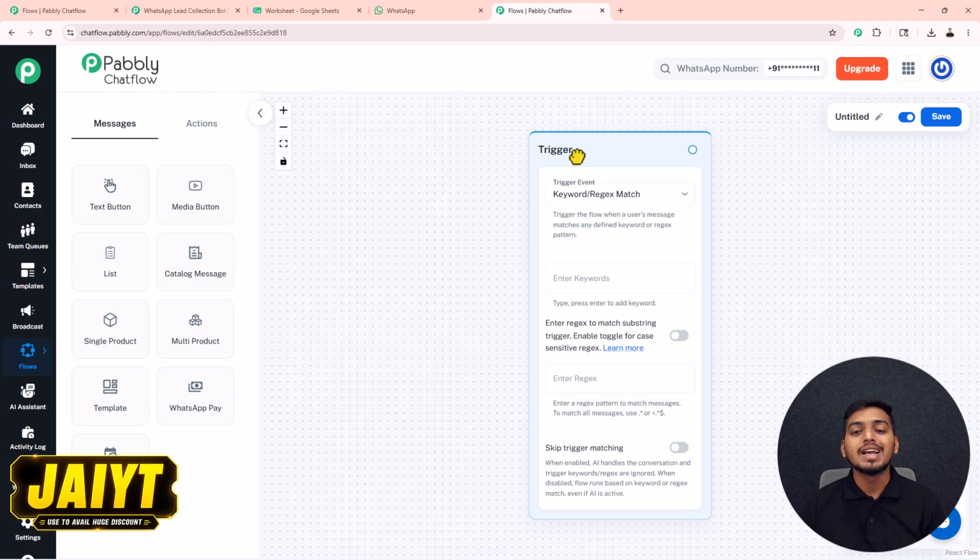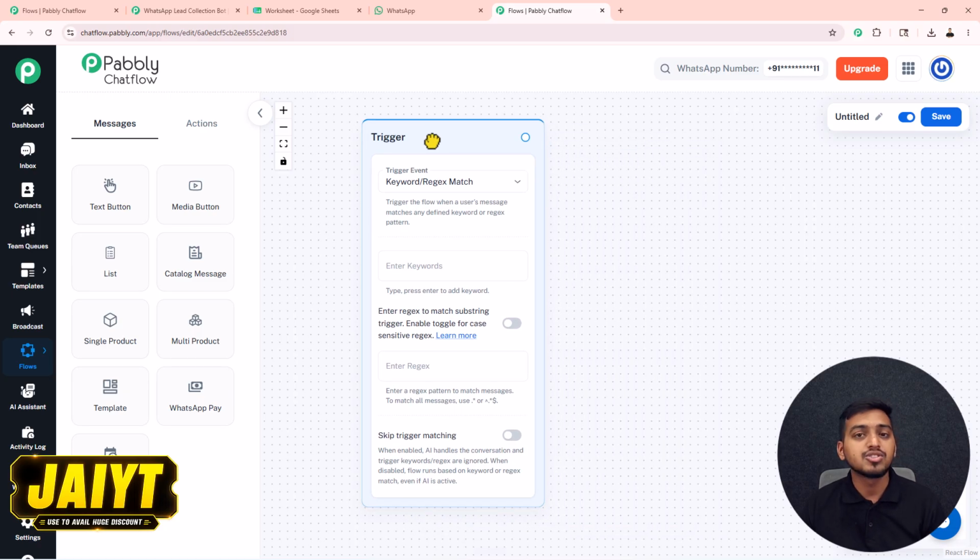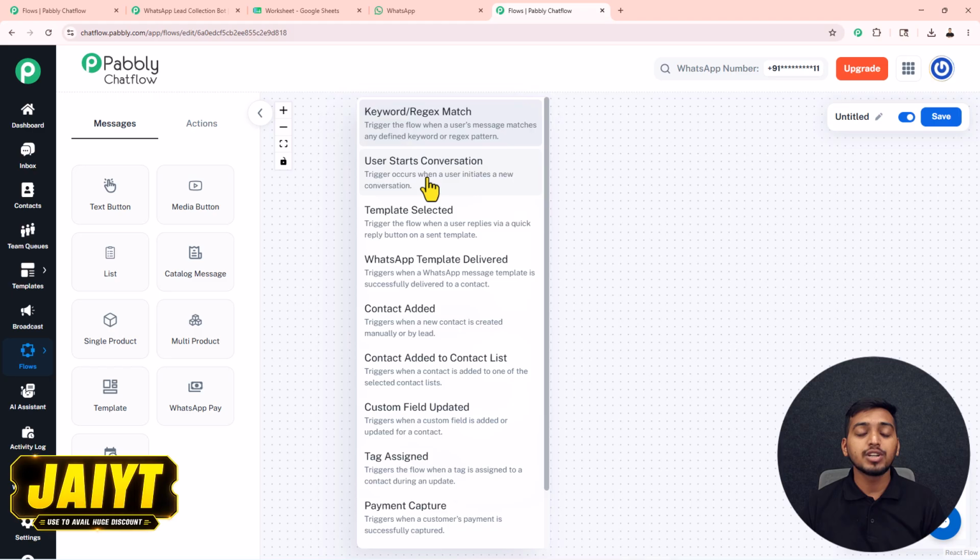Now, first of all, this trigger button will be visible to you. This trigger is like the event, the point with the help of which we want our WhatsApp chatbot to get triggered. Now, for our chatbot, as we want it to get triggered whenever any user will send any particular keyword, that's why from this trigger event drop down, we have to select this keyword or regex match.